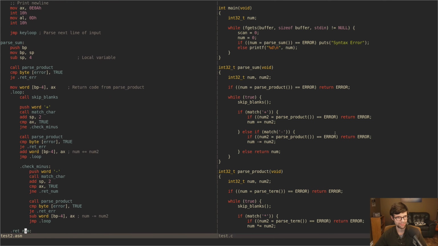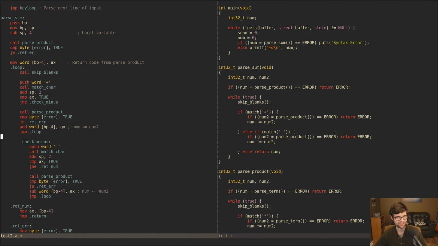So parse sum. I'm using the C kind of calling convention here, pushing the base pointer, moving the stack pointer into the base, and then I'm subtracting 4 for a local variable, 4 bytes for a 32-bit number here. I'm not using 2 variables in the assembly example. I'm using AX for the ultimate number that's returned, and I'm using 1 temporary variable to hold an intermediate number, so a work variable. But AX I'm using to hold the number, so I don't really need 2 separate ones. But it's similar to the C one.